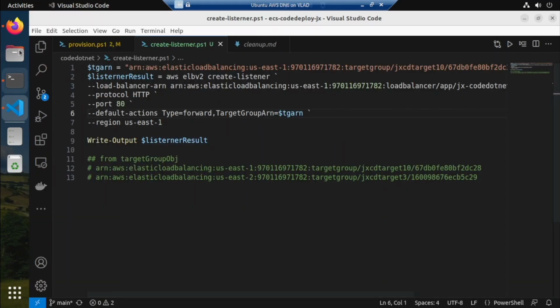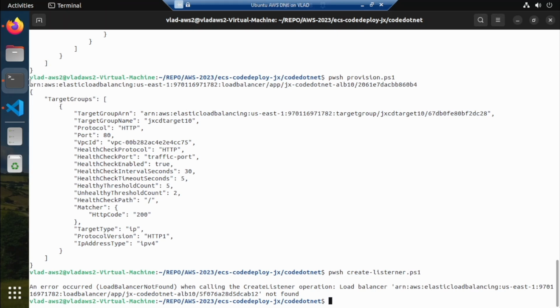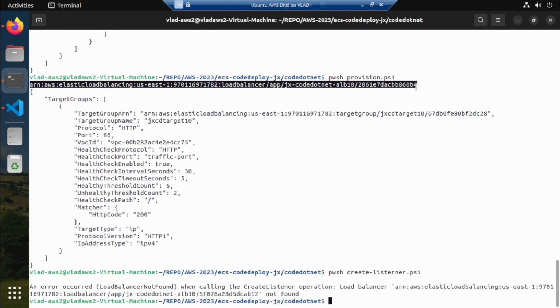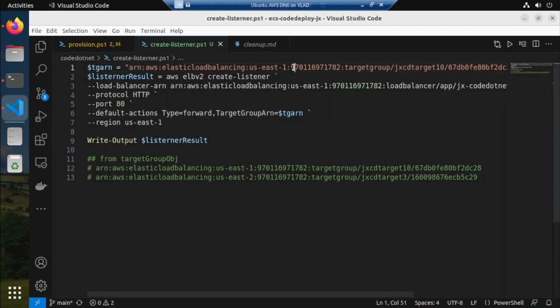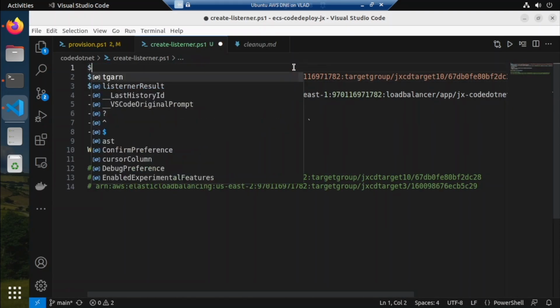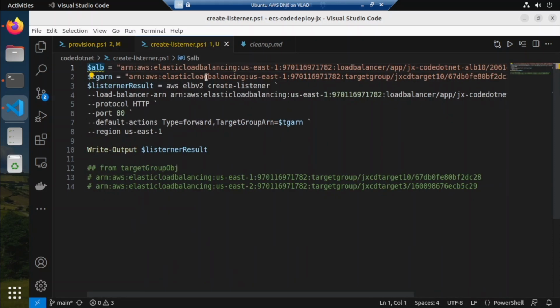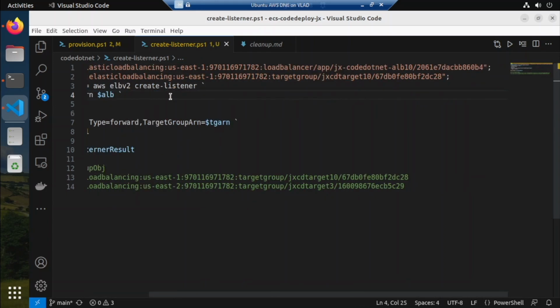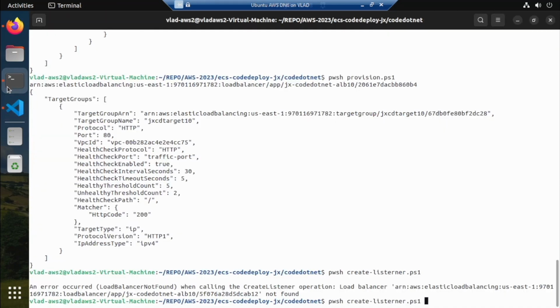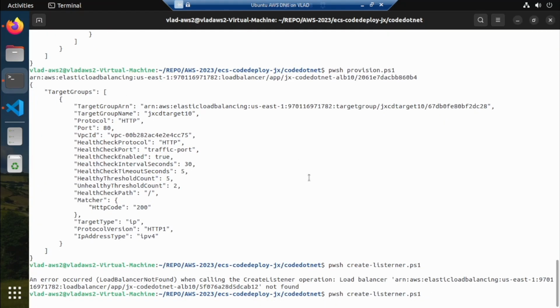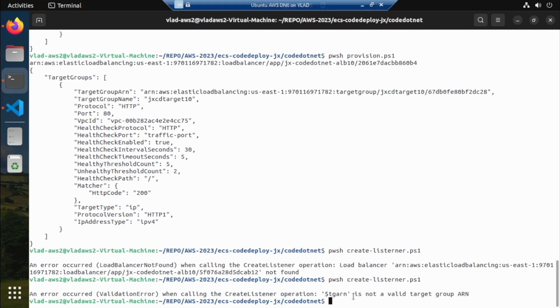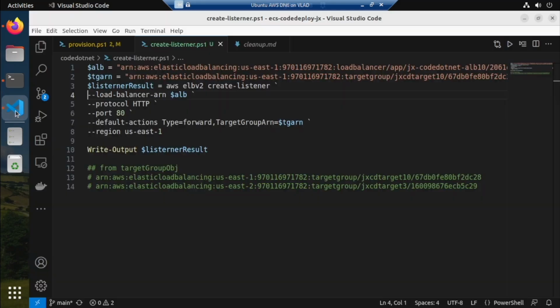The load balancer is not able to find the load balancer. But this one here is. See here, ALB. I'm able to put that in a variable and then replace this here with this one and then create listener. See, this one here is invalid again.